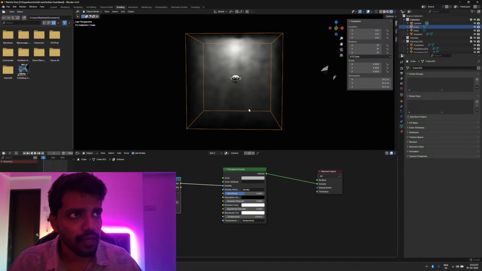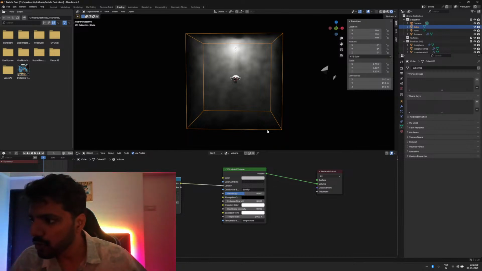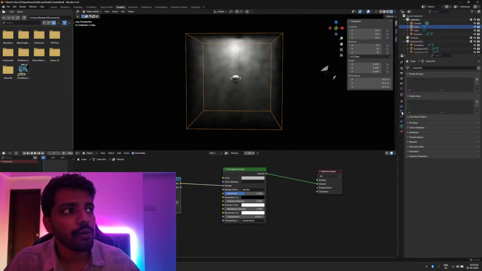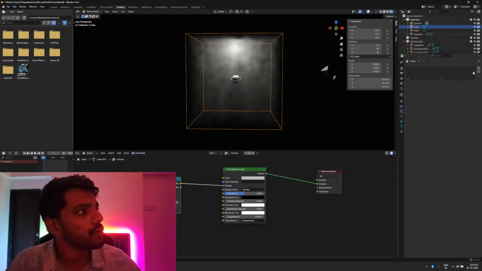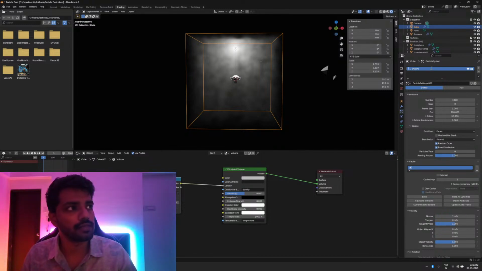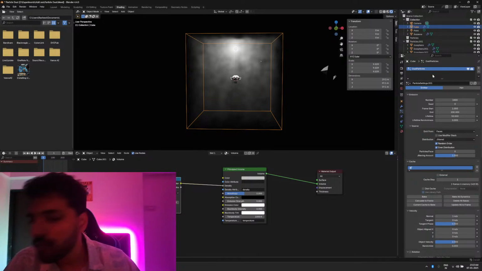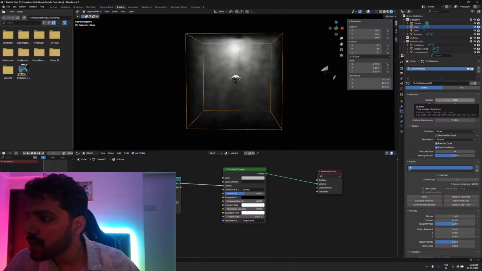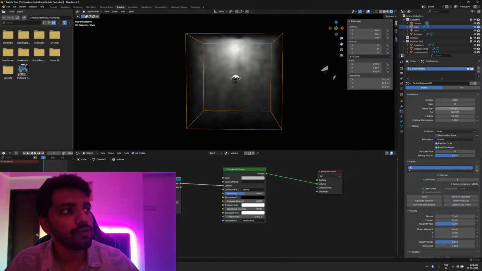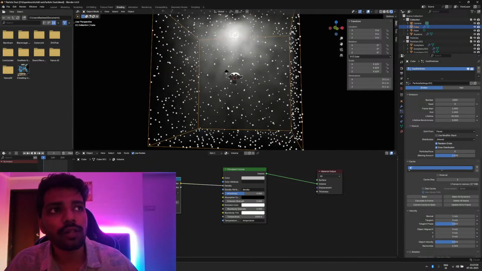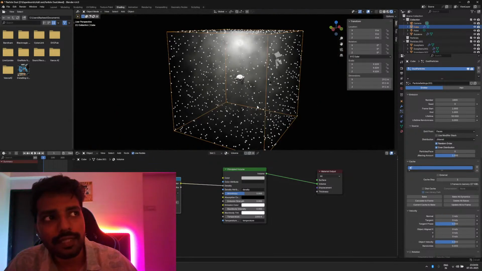So now we're going to use the same cube that we're using for volume, but for the dust particles itself, right? So I'm going to click on this particle settings, and I'm going to add a new particle system. Let's name it dust particles, right? We're going to keep the amount of particles as 1000 only, but what will change is the frame start and frame end both to 1, so that all the particles are getting formed at the same time, right?